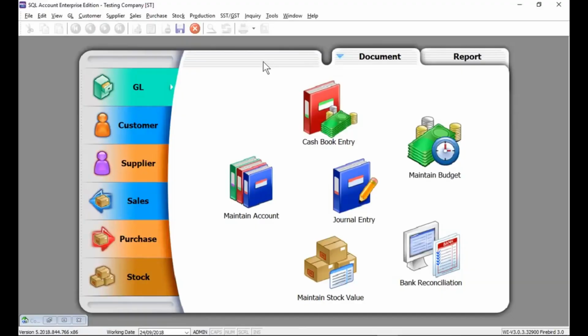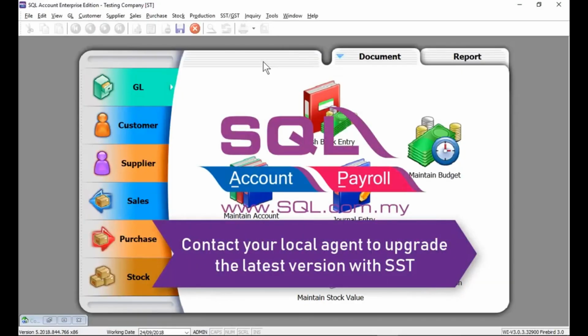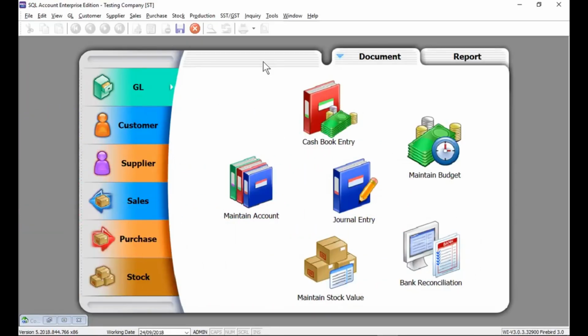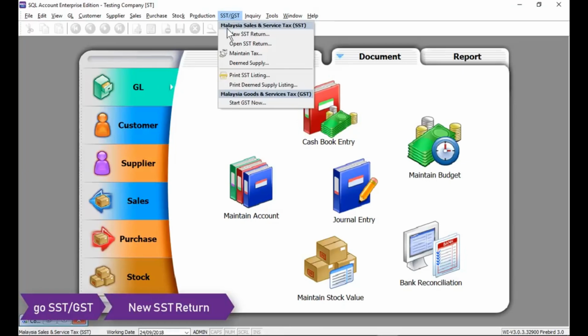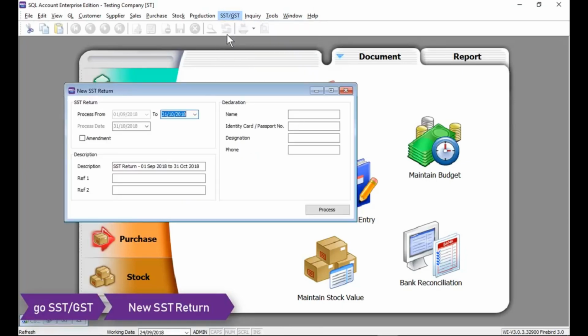SQL Account is the first accounting software ready with the SST-02 form. Let's work through the system for the simple setting and compliance to this complicated form. Now, let's try to process a new SST return form, where in this database, we have already keyed in some invoices. Go to SST, new SST return.